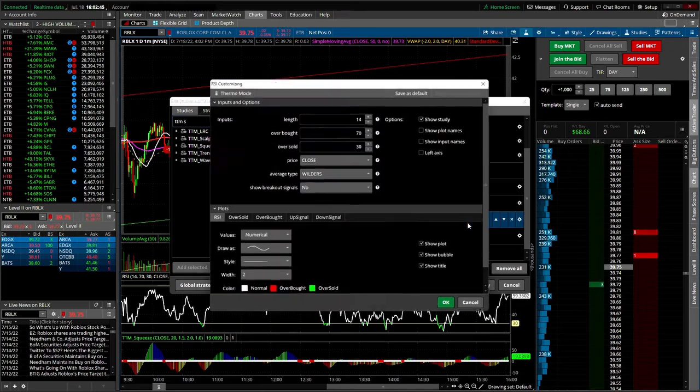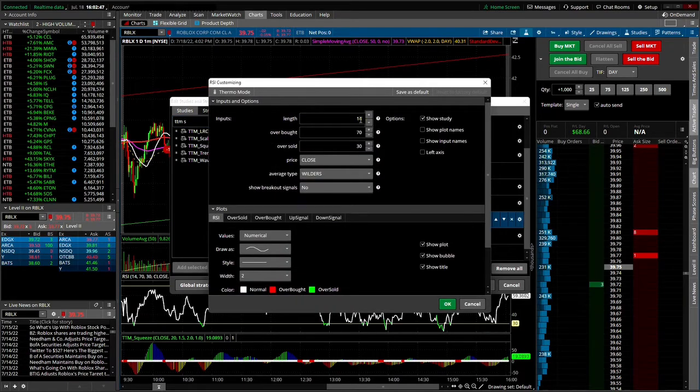RSI, these are the numbers by default. Length is 14, overbought is 70, oversold is 30. Any company or any broker will give you those numbers, most likely. And then you can make changes here, right?